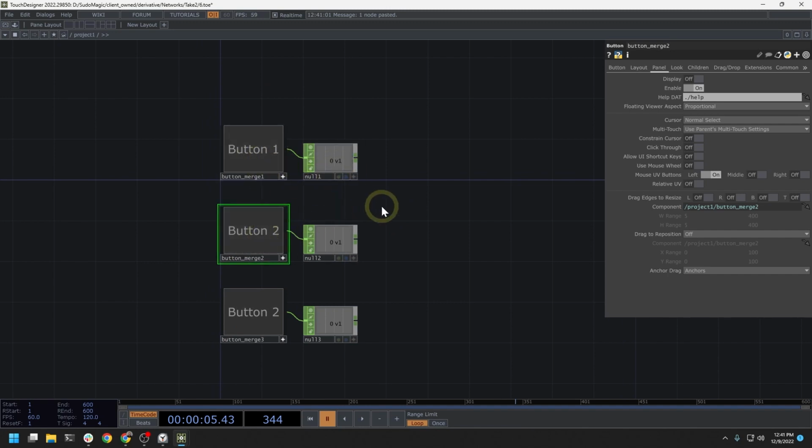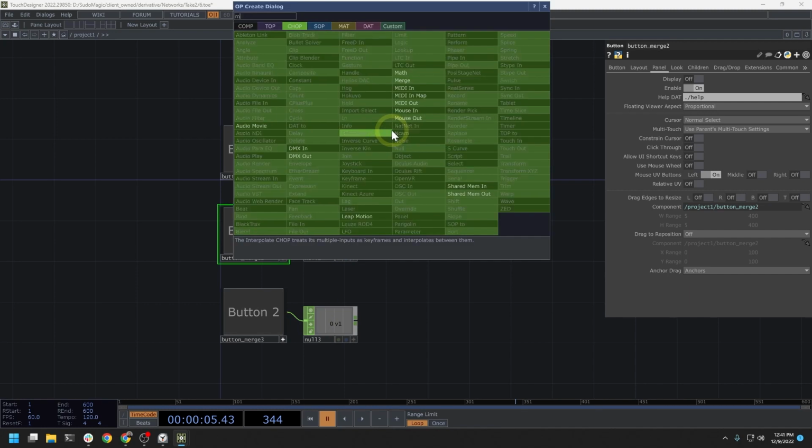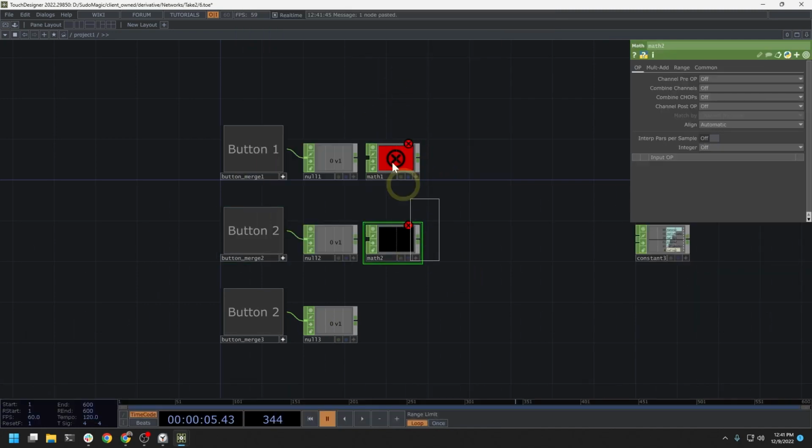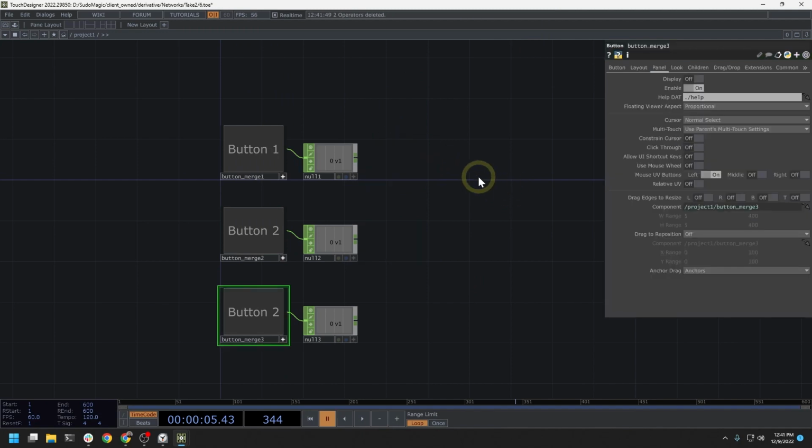So what happens if I want to make sure that all of these channels are multiplied by 10? Well, an easy way that you might think to do this is to add a math to the end of each of these nulls. But that's actually not the most efficient way that we can multiply all of those outputs by 10.